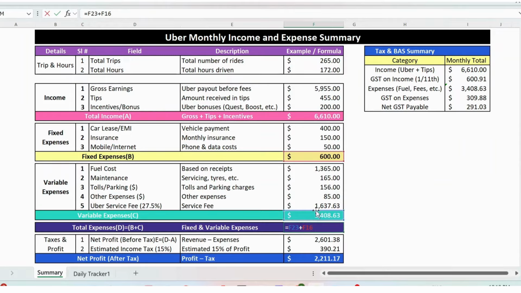And then you have the net profit before tax, that will be your total income minus expenses. Then you have the tax, that is 15% on profit. So that will be on 2,600, that will come around 390. And finally, you have net profit, that is 2,211.